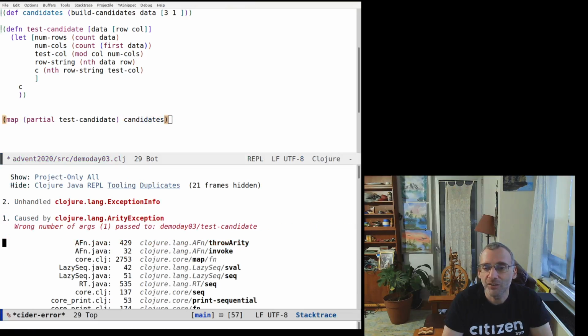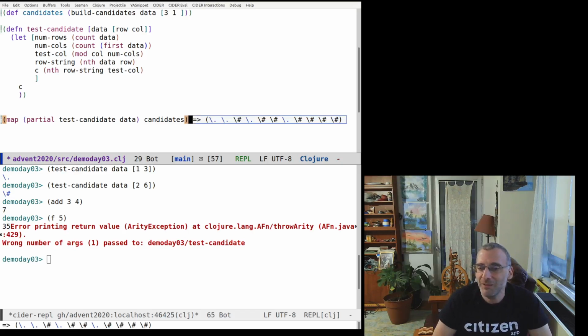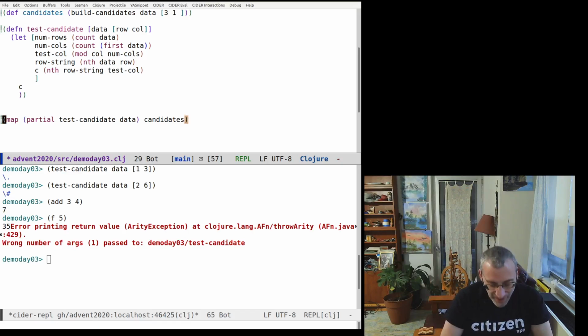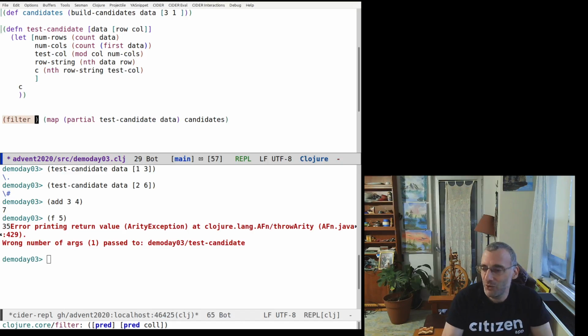candidates. And I have to give it the first candidate. And so notice that now that's giving me the cells. But what I want to do on this is I want to filter this. And what filter lets me do is like the if statement, like the if statement in a list comprehension. And so this will accept an anonymous function.